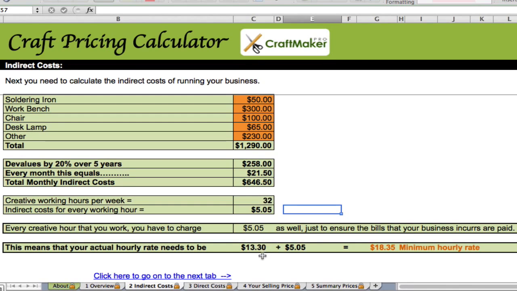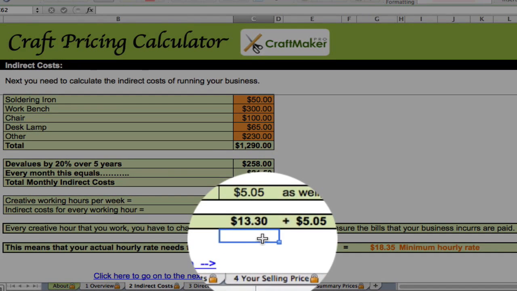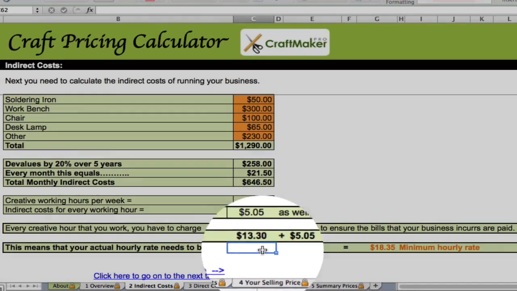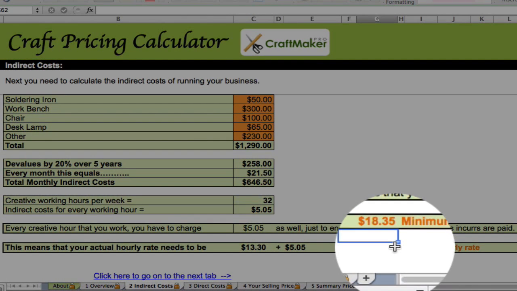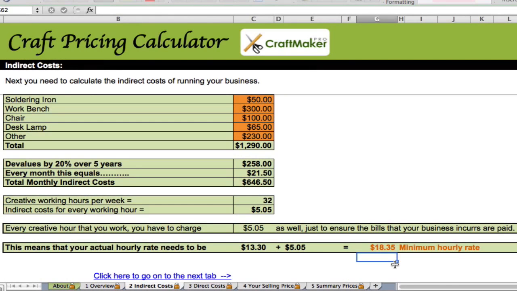So your actual hourly rate needs to be the $13.30 that we calculated in the first tab, plus $5.05. So that now gives us an hourly rate of $18.35 that we actually need to be charging to pay the wage that we want and to cover the cost of our business. So once you've done that the first time around, you really don't need to mess around with that too much anymore. You can get this figure here, and then you can work with that and say, well, if it works out to be $18.35, you might just say, well, I want to round it up and I'm going to say $20 an hour, which is absolutely fine.